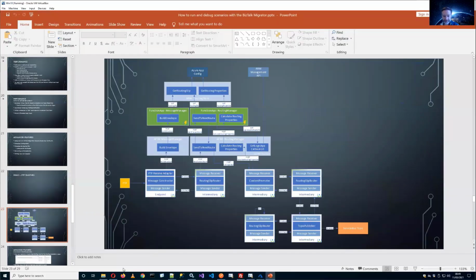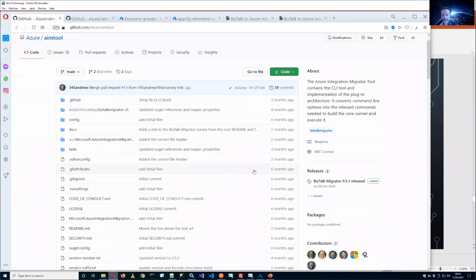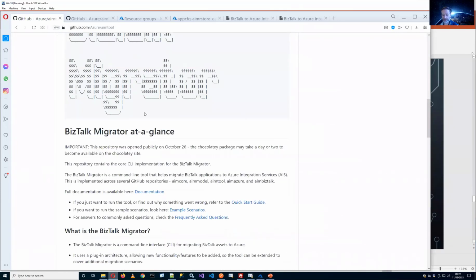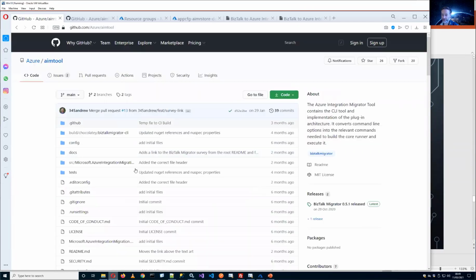Right, let's go and have a look at some of this stuff. So here's the GitHub repo with all the source code. This is the AIM tool repo here. It's got all the documentation on how to run the tool, frequently asked questions, things like that. And issues to do with the tool. If you've got an issue, they will end up inside here as well.